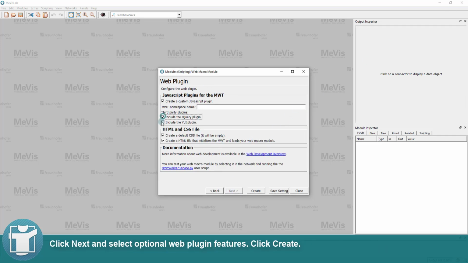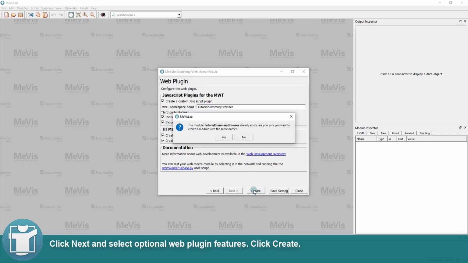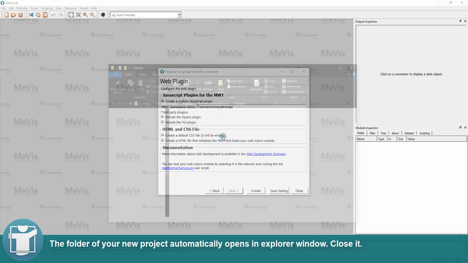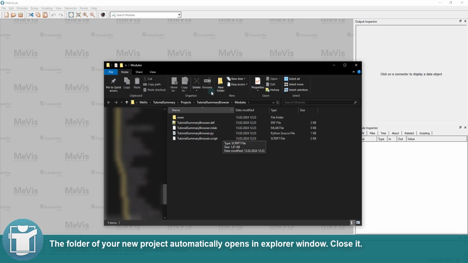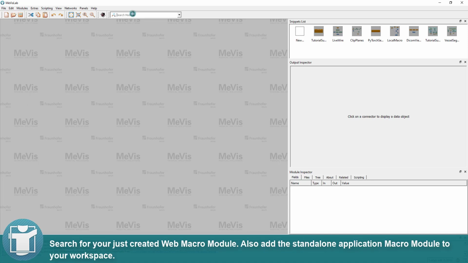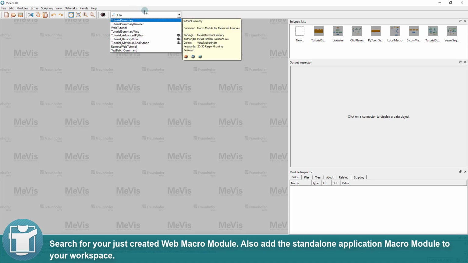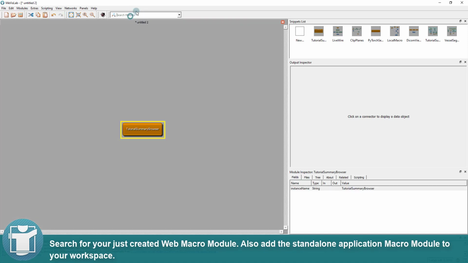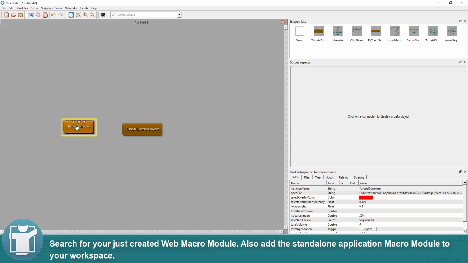Click Next and select optional web plugin features. Click Create. The folder of your new project automatically opens in Explorer window. Close it. Search for your just created web macro module. Also add the standalone application macro module to your workspace. We need this to copy existing functionality.